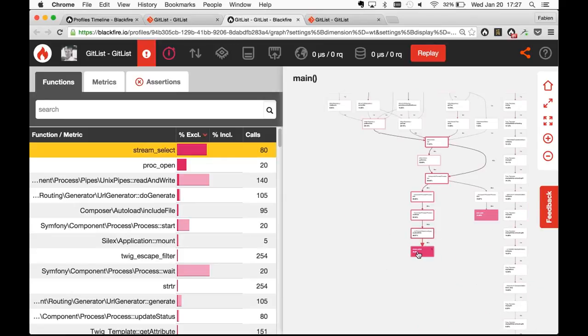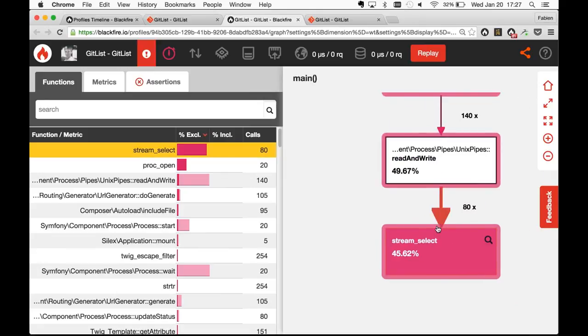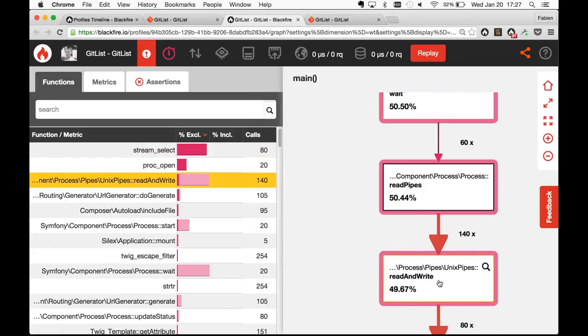And then immediately I can see that I have a problem here, right? The big red node, stream select. Stream select is a PHP function, so I can't optimize that. So I can move on or move up here. I can see this is the process component from Symfony, so I can't optimize that.